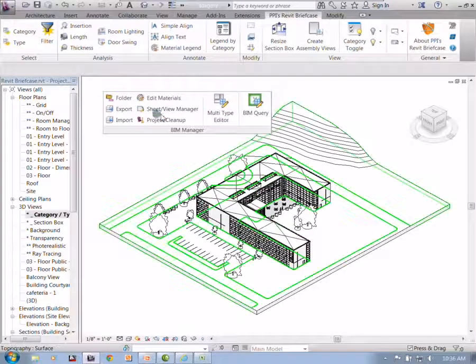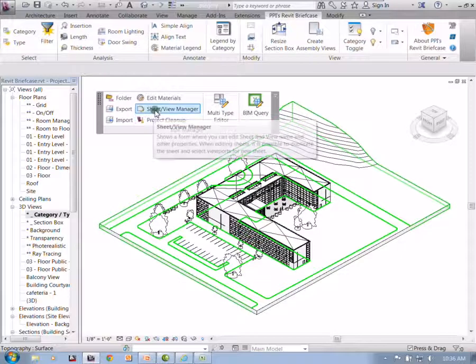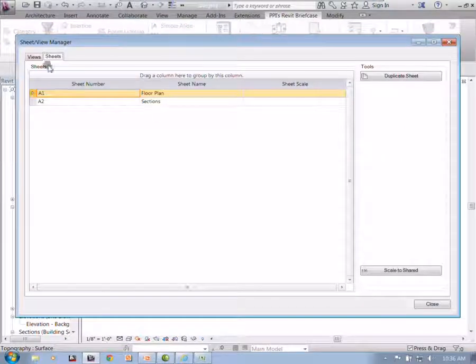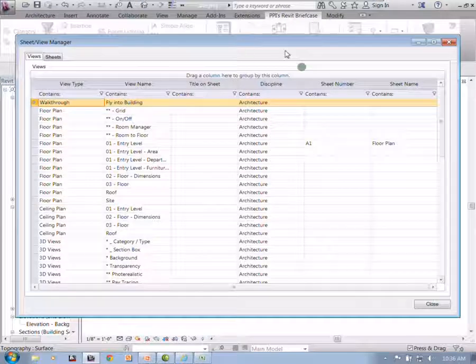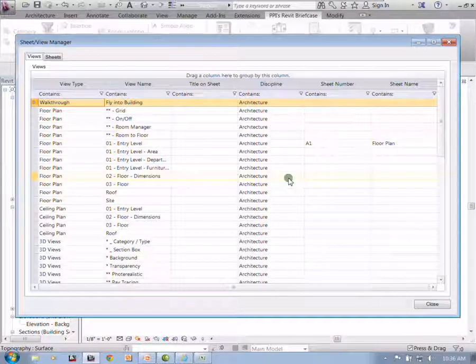So let's start off with a sheet view here. I'm going to go ahead and just say Sheet View Manager. I'm going to pop over to my sheets. It's going to show me basically all the sheets. Going to let me know if it's on views. It's going to let me know if it's on a sheet or not. What's the name of it? Is it architectural? Is it structural?